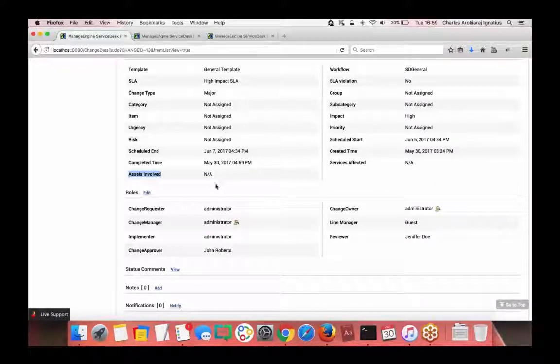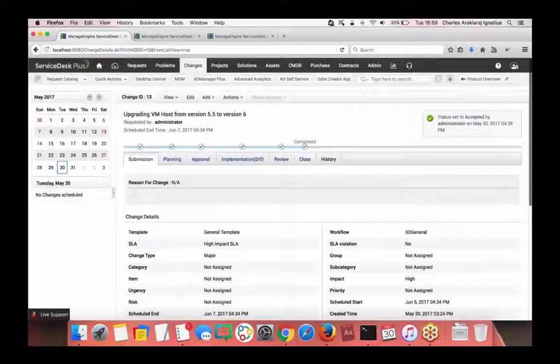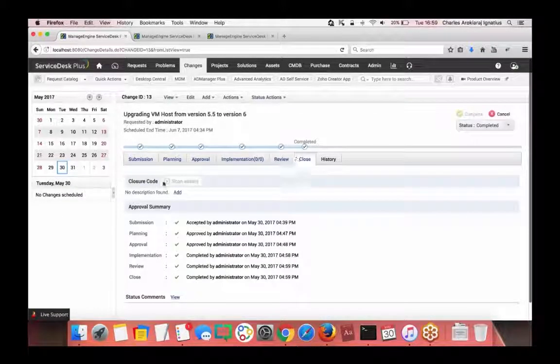If I go ahead and associate the ESX host in this section, automatically in the close stage, the scan asset tab option will be highlighted for me, so I can go ahead and click on scan assets and trigger an asset scan. So the latest information on the ESX host will be captured by ServiceDesk, and that information will be updated in the asset database and will be available for me.